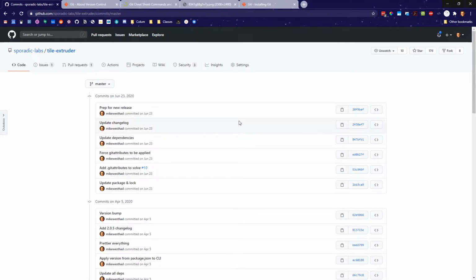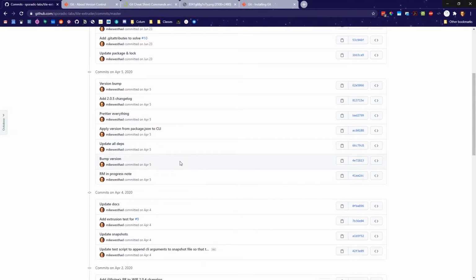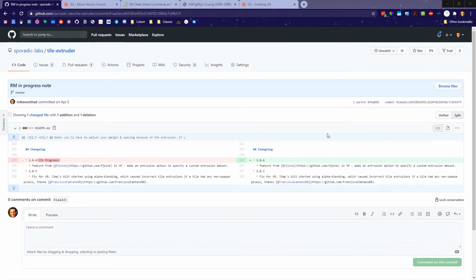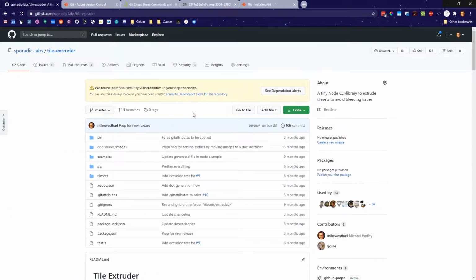So each of these is a snapshot of the project at different moments in time, and there's a message associated with it that explains what that commit did. So if I check out one of these, I can see that this was a commit, a very small one, that involved changing the README and removing an in-progress note from the changelog. So a repository in Git is a project that has this history associated with it.